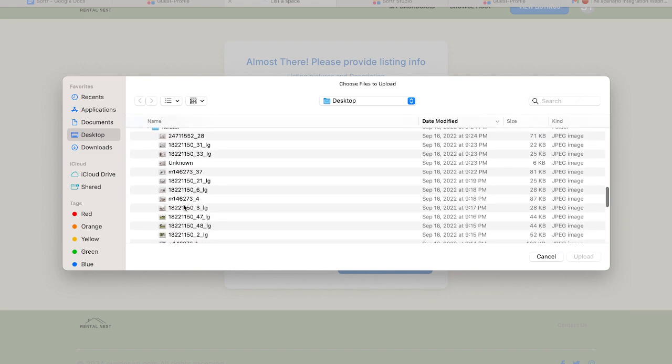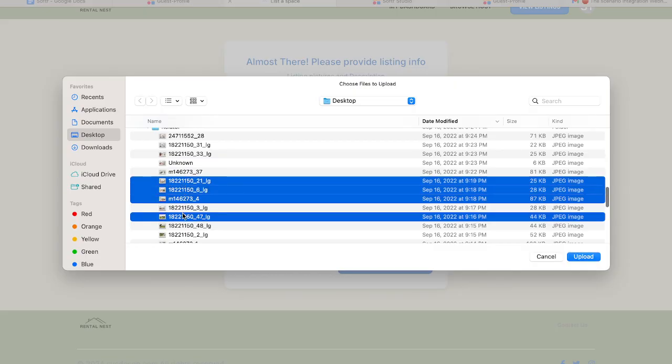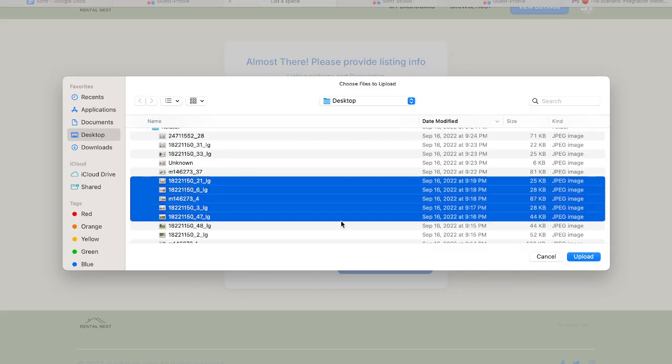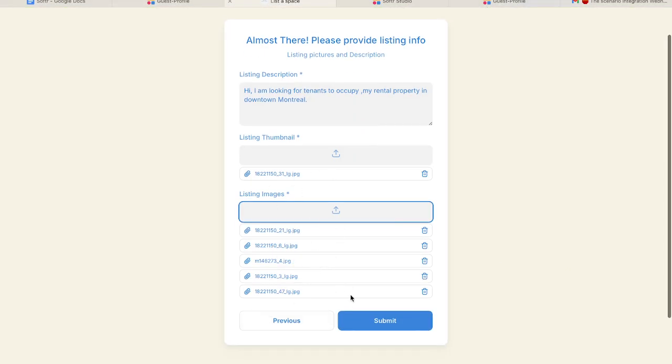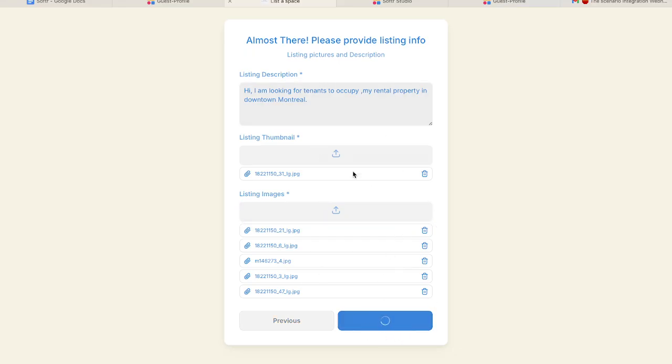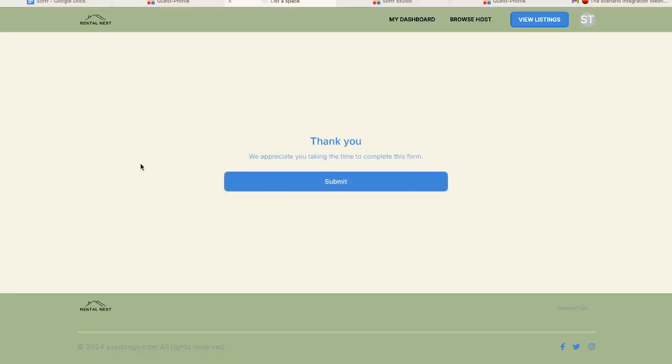So coming to the images, let's keep a few images here. Okay. So this is just an example that I would like to show. So that's the reason I'm uploading different images here. So once we have uploaded this property, yeah, we have a thank you message. Looks good. Submit.